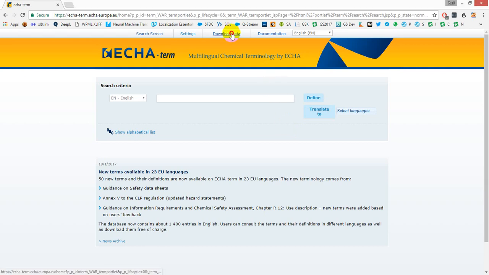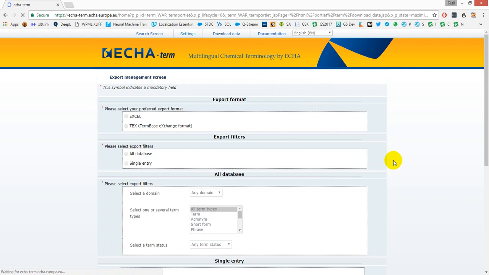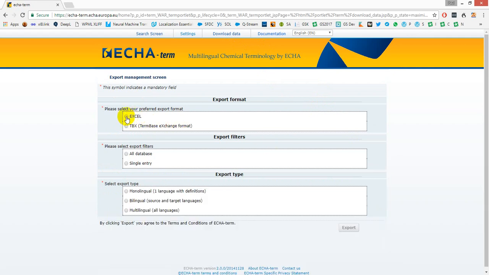You click on download data, as you pointed out, and then you pick the one that you want. Now you've also given me an Excel file, and what I'm going to do is go through the process of how I can do it using the Excel file, because I can't with the TBX. It looks like it's going to be too much work to try and fix the TBX, for me anyway. So this is what I did.